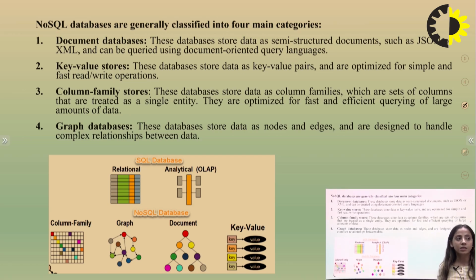Column family stores. These databases store data as column families, which are sets of columns that are treated as a single entity. They are optimized for fast and efficient querying of large amounts of data. Graph databases. These databases store data as nodes and edges and are designed to handle complex relationships between data.